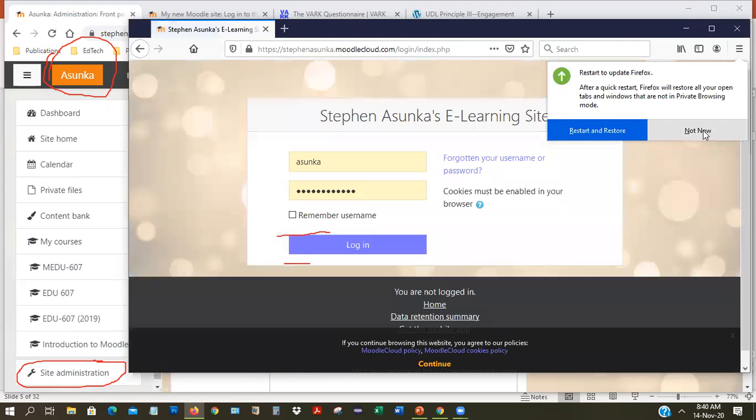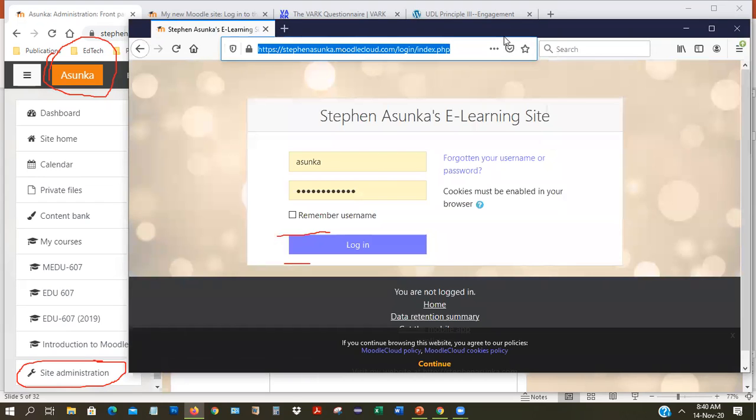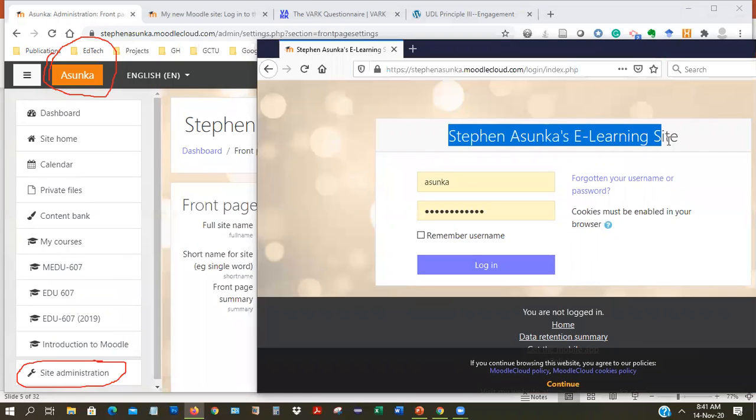So this is how it is. We realize that we have the annotation. This thing is not working the way I expected. This is how my front page appears.